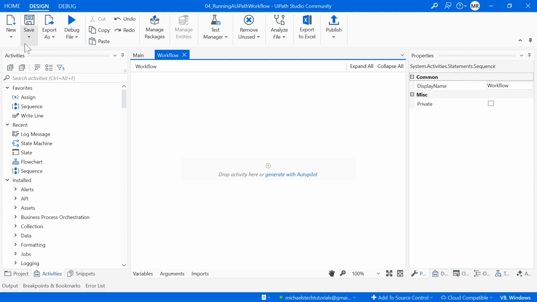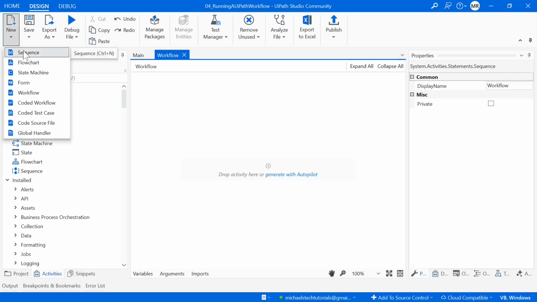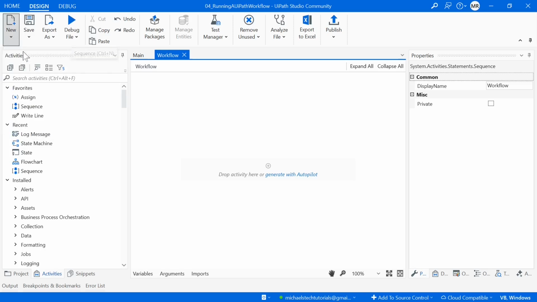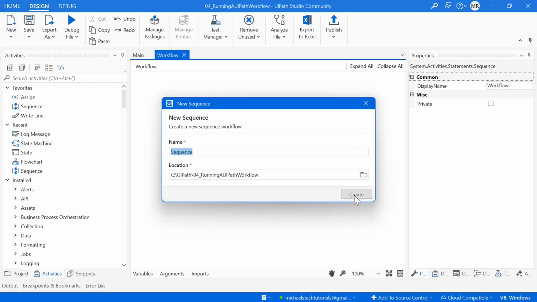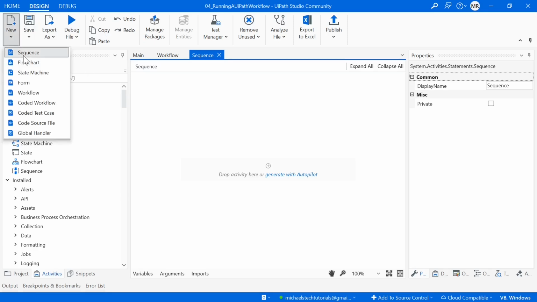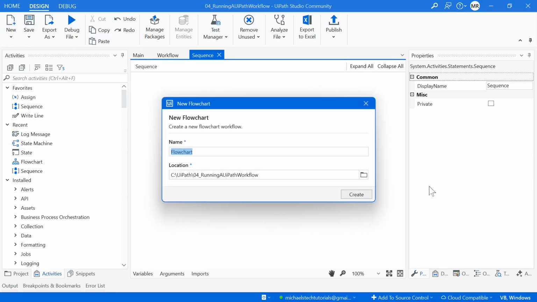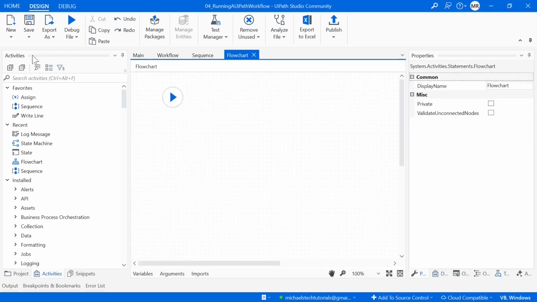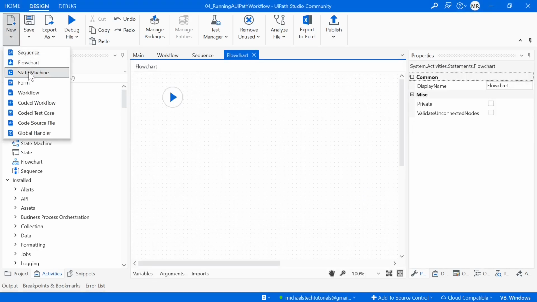I will add another workflow under New. This time I'll click Sequence. Leaving everything at the defaults, clicking Create. We see that one looks similar to workflow. I will also add in a flowchart, and I will add in a state machine.